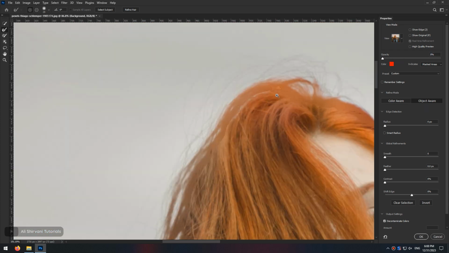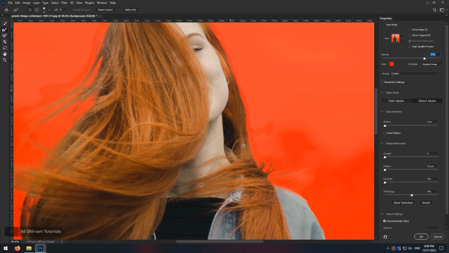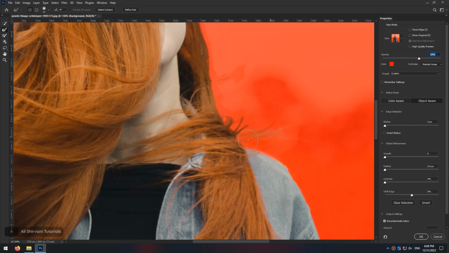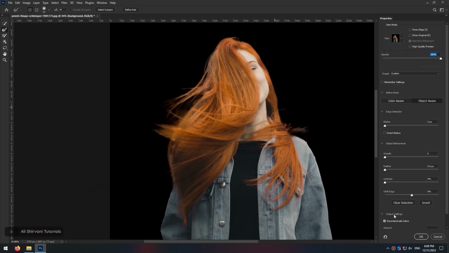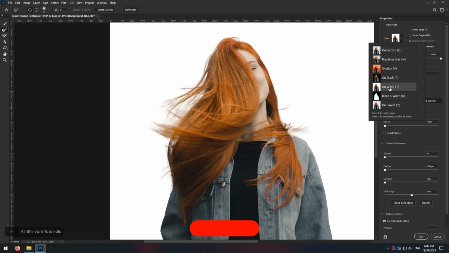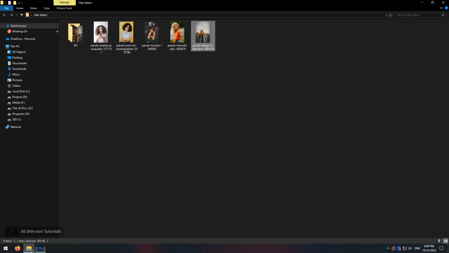Also, this area at the top has some weird selection, so I draw with the refine brush on this. And also on this part over the shoulder to see if it can select it better. Also, I'm gonna change the view mode to on white to see what it looks like. And I'm kinda okay with it. Then I'm gonna click on OK button. Now our object is selected in a new layer with a mask.